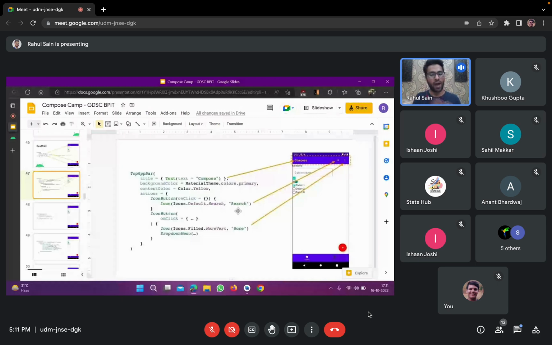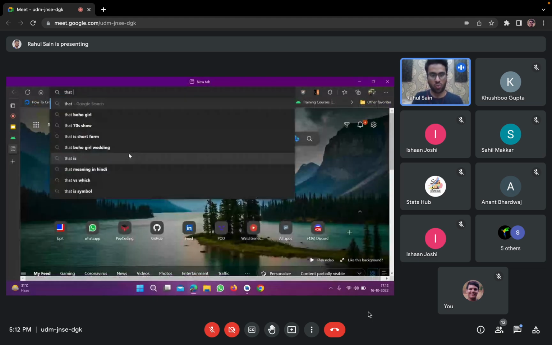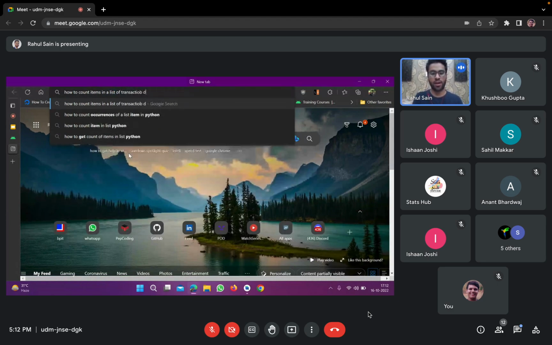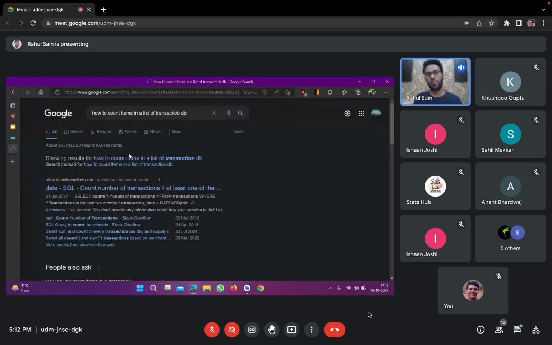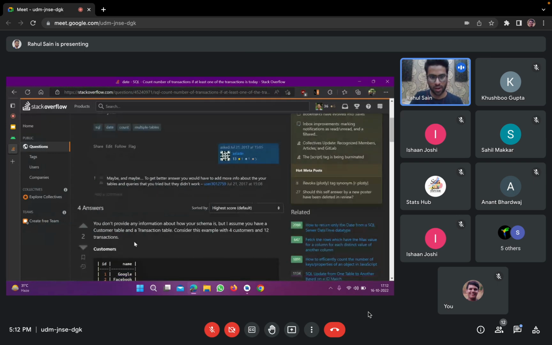And also you don't know about backend or frontend. So how will you do that? You will basically type your question on Stack Overflow: how to count items in a list of transaction database. This will be your typical search that you will do in Google. And the first thing is you have Stack Overflow. It has some questions, it has some answers.